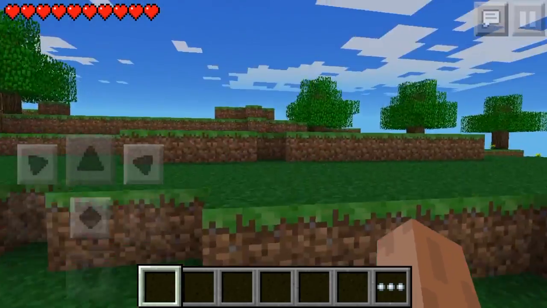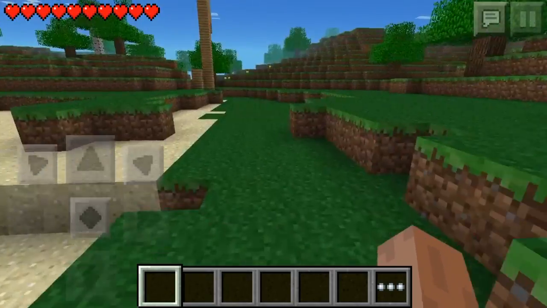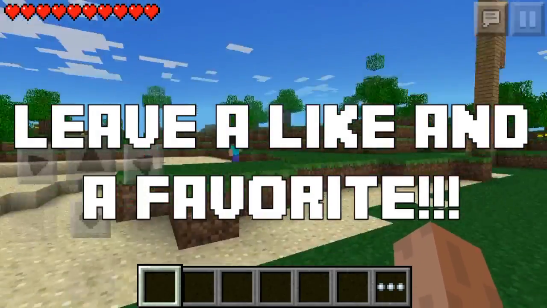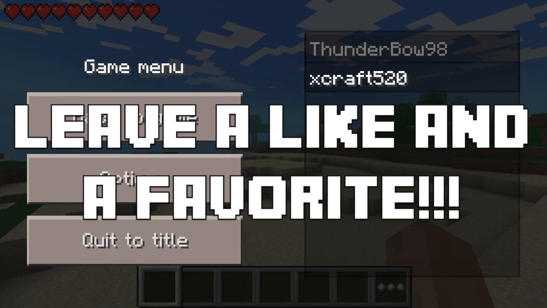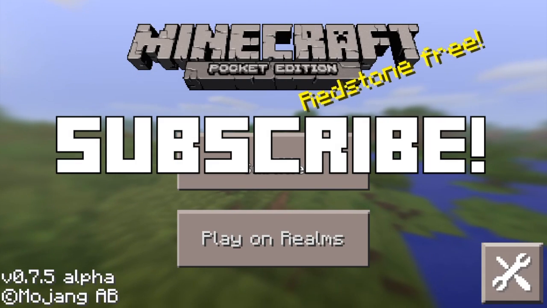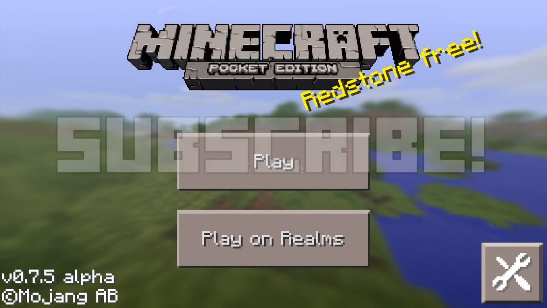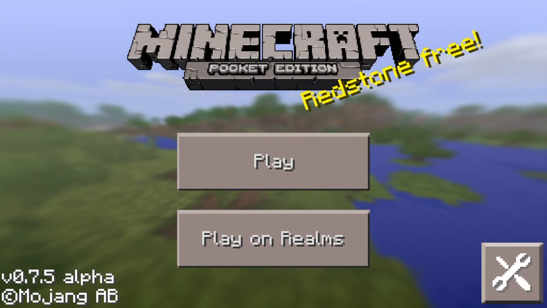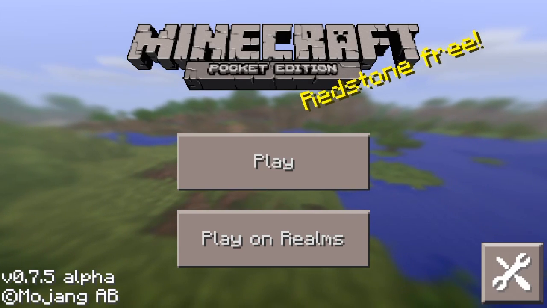So this is a survival world, no lag at all, even on fancy graphics, which is pretty surprising. So I'm going to disconnect, and that's pretty much it for DispRecorder. I'm going to switch over to two different screen recorders, and I'm going to do tests on those.